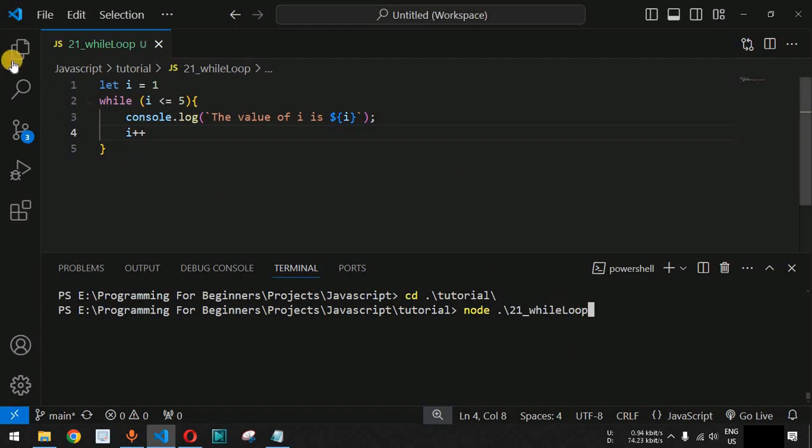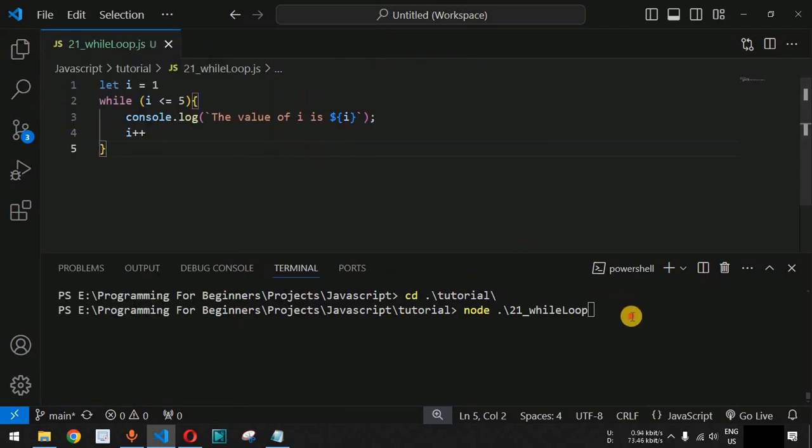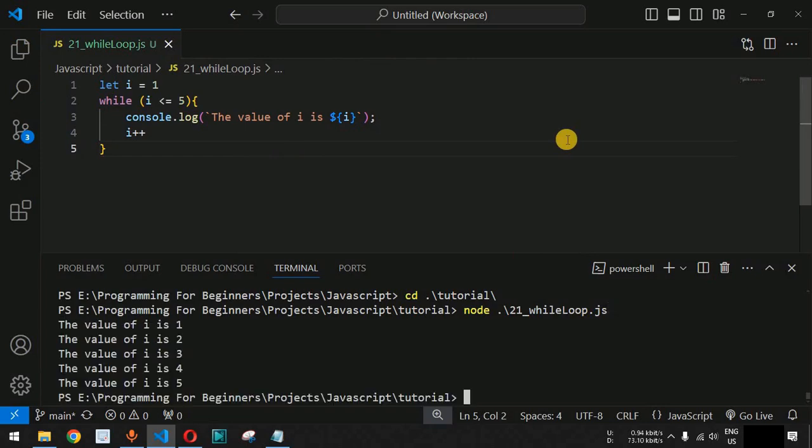Guys, we have not provided the extension over here, that is the .js file. So we will simply provide .js as the extension for this particular file, and then when we run this code once again, we should be able to see the .js extension. When we press enter, as you can see, the value of i is 1, followed by the value of i is 2, and so on. The other values are also getting printed over here.